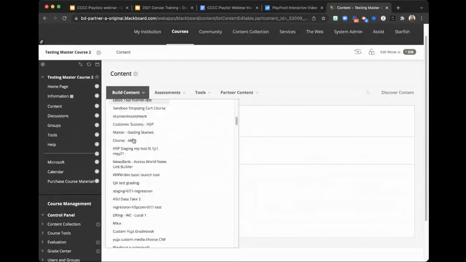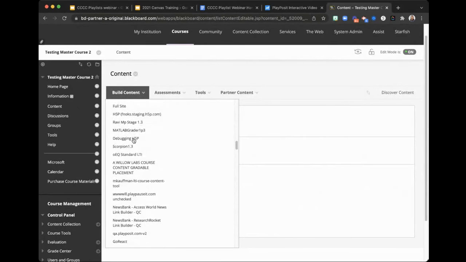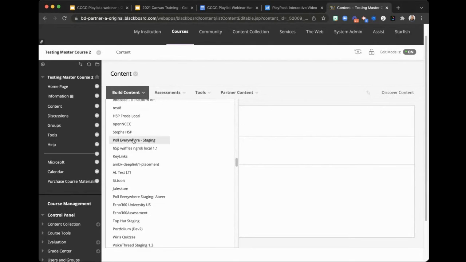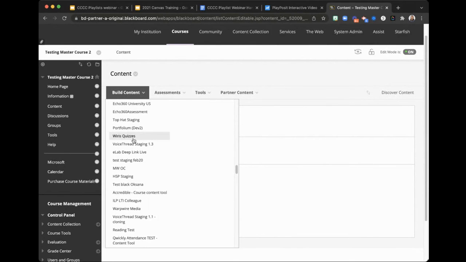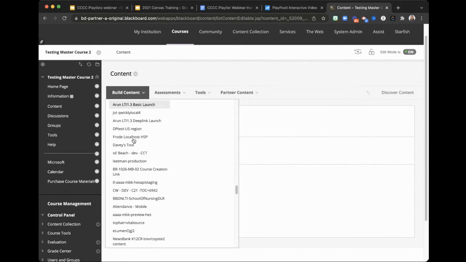Bear with me for a moment because we have a lot of tools installed in our Teams testing environment, so it will not be this difficult for you to find PlayPosit. It's definitely just us. So give me one moment while I scroll through and find it.